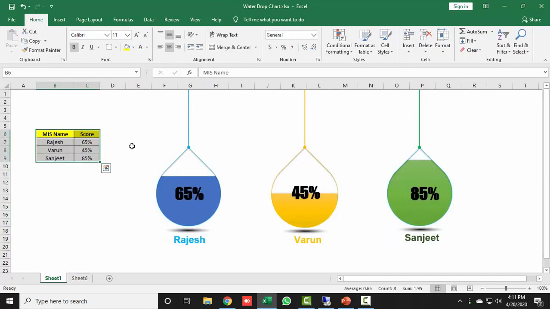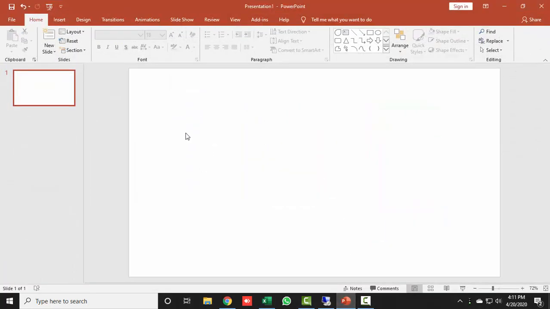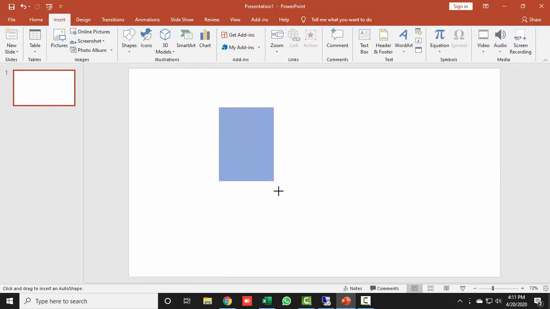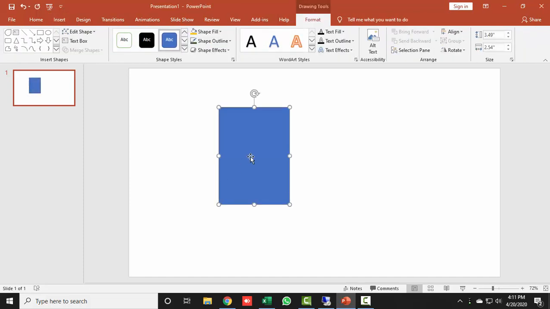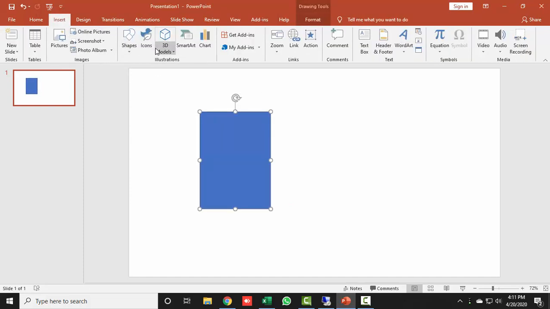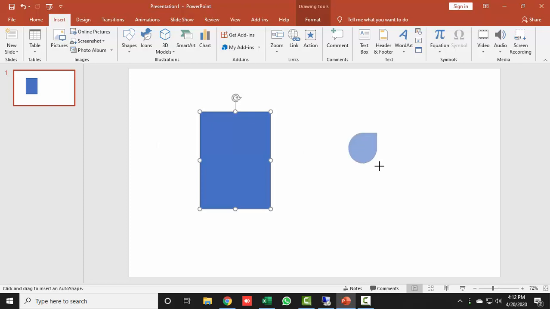Now to create this water drop I need to go to PowerPoint. So I will open PowerPoint. As you can see I have already opened it. Then go to the Insert tab, go to shapes and take the rectangle shape and draw it like this one. Alright, now go to the Insert tab again, click on shape and take the icon which is teardrop. Alright, now drop.